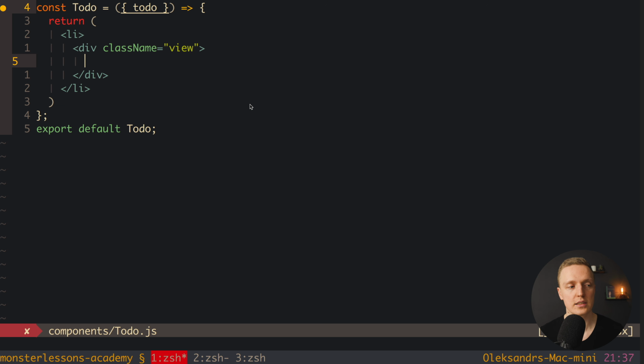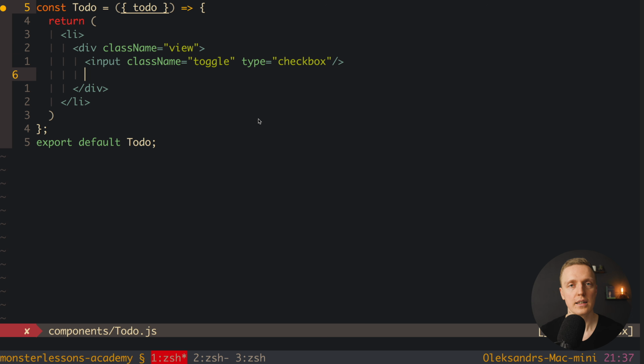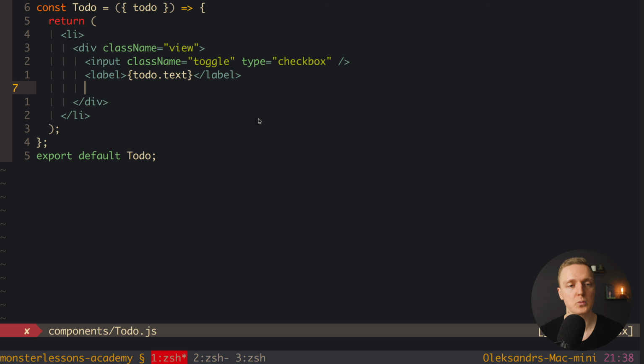This is why inside this div view we have first of all input. This is our toggler on the left. So here we have input class name toggle, and we also have here type checkbox, and I won't add any values for now. Next here we have a label where inside we will have our text. So here I am closing the label and rendering inside to-do.text. And the last one will be a button to remove our to-do. So let's add here a button. We will add an event later, but here we need a class name destroy for the icon. So here I will write destroy, and we don't need any text.